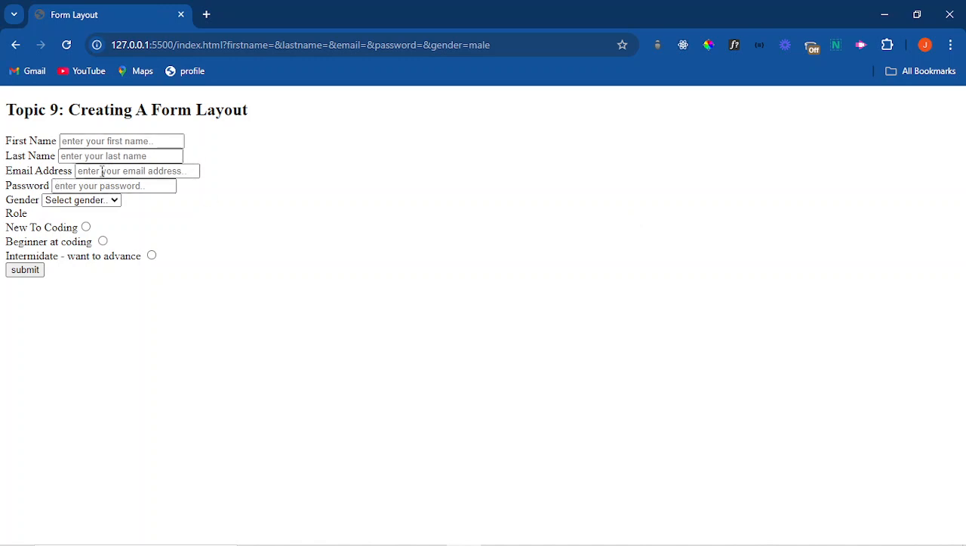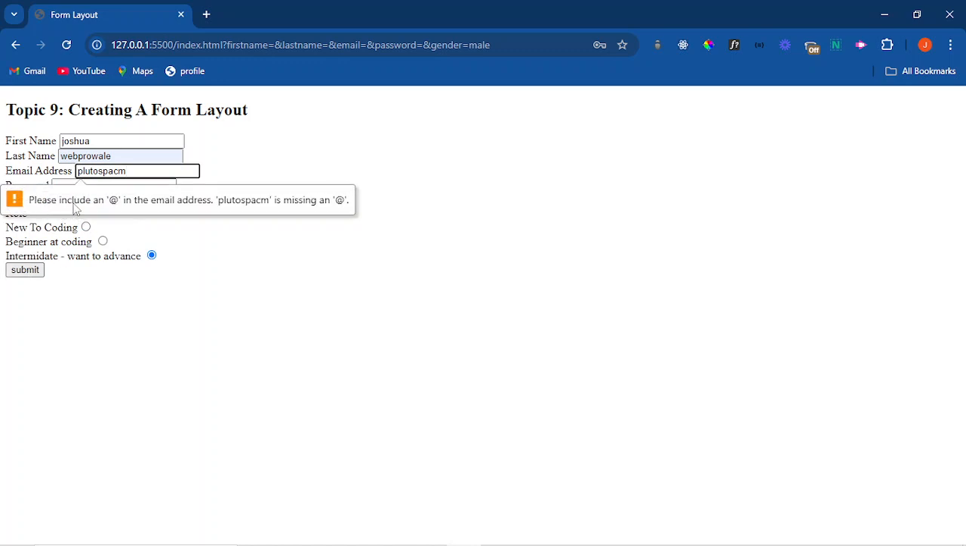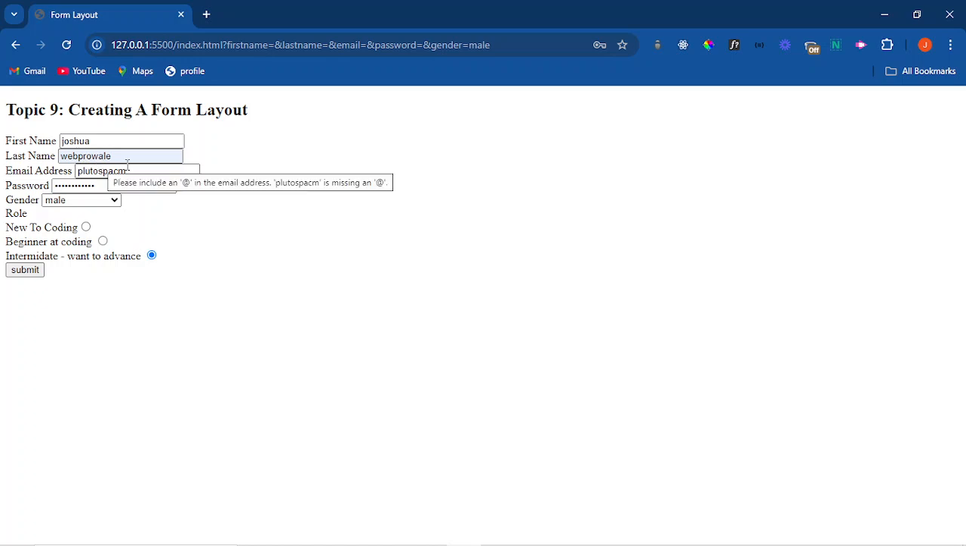Now let's test the email, the type email and the text now. Here we can just write my name here. I don't want to include any name. Just this one, a random text. This one, let me just write I'm a male. Need to advance, and then let's submit. Can you see here now? Please include at in the email address. It's missing because you are using the email type. That is the difference between the text and the email types.